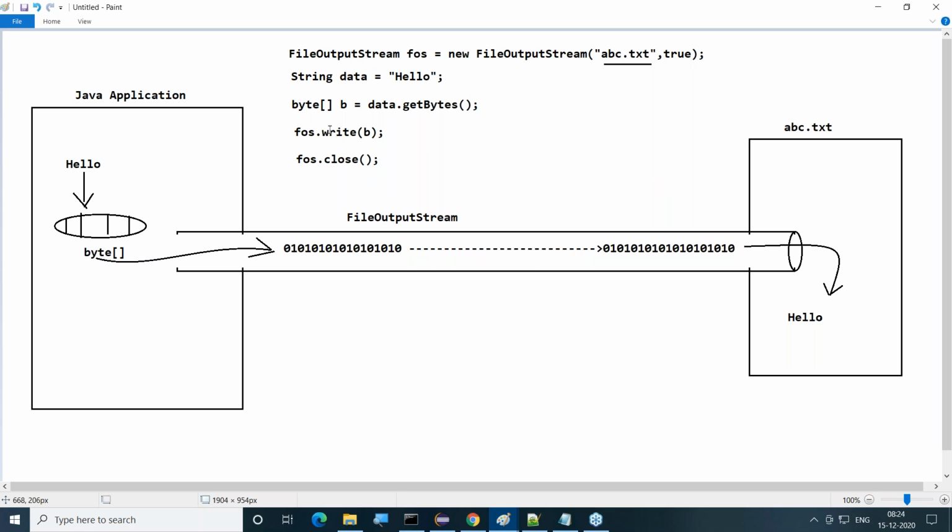Just think of it: why am I using this byte array here? What is file output stream? File output stream is a byte oriented stream. But here our data is available in the form of string data. So I have to convert the data to the bytes representation.